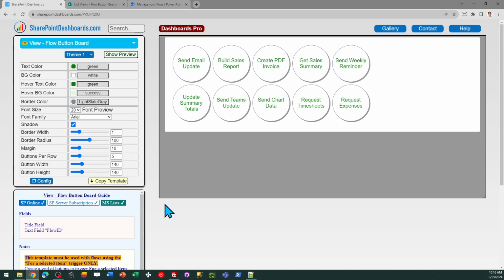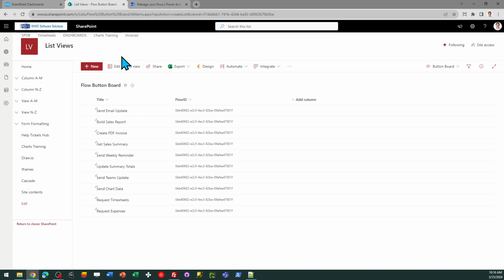Hello, this is the Flow button board template at SharePoint-dashboards.com. This template allows you to set up buttons in your SharePoint environment, which can kick off Power Automate flows just by clicking a button. So the idea here is that we're going to have a SharePoint list, and you're just going to put the description of whatever your flow action is for your title field.